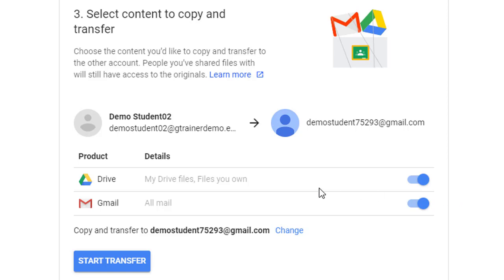By default, both your Drive files and your email will be copied, but you can choose to toggle off or on either of these if you do not want to copy one of them. In this case, we'll leave them both selected. To begin the copy process, simply click the Start Transfer button.